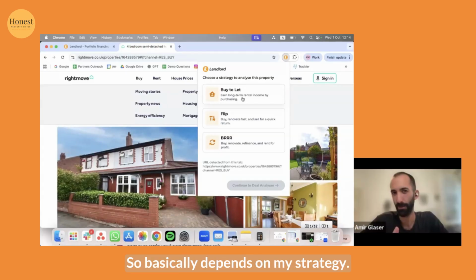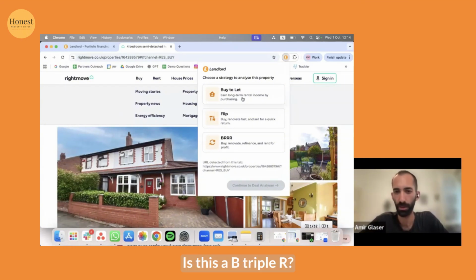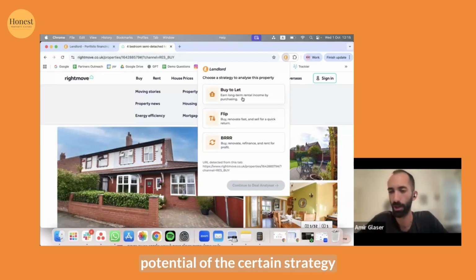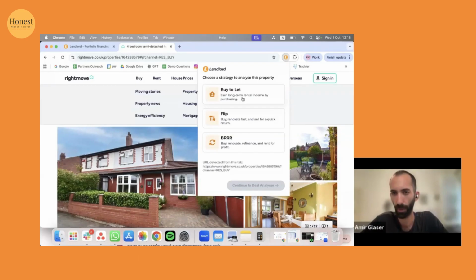Fantastic. So basically, it depends on my strategy. Is it a buy to let? Is this a flip? Is this a BRRR? What am I actually aiming for? Do I want to raise equity? Do I want to create cash flow? All the things that you teach. So this is the opportunity to look and try to realize the potential of the certain strategy that I want to try to implement. Does that make sense?